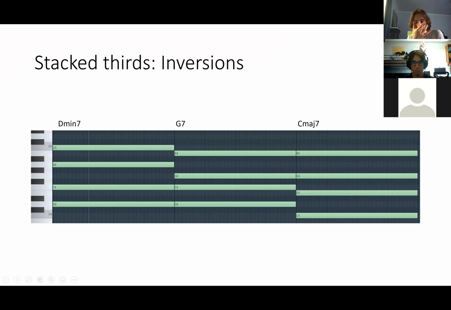Does anybody have questions so far? I guess it's sort of related to inversions, but when would you choose to layer even more notes, like more octaves of a certain note? Like if I wanted to add another C on top of this. Like put another D or yeah, whatever.